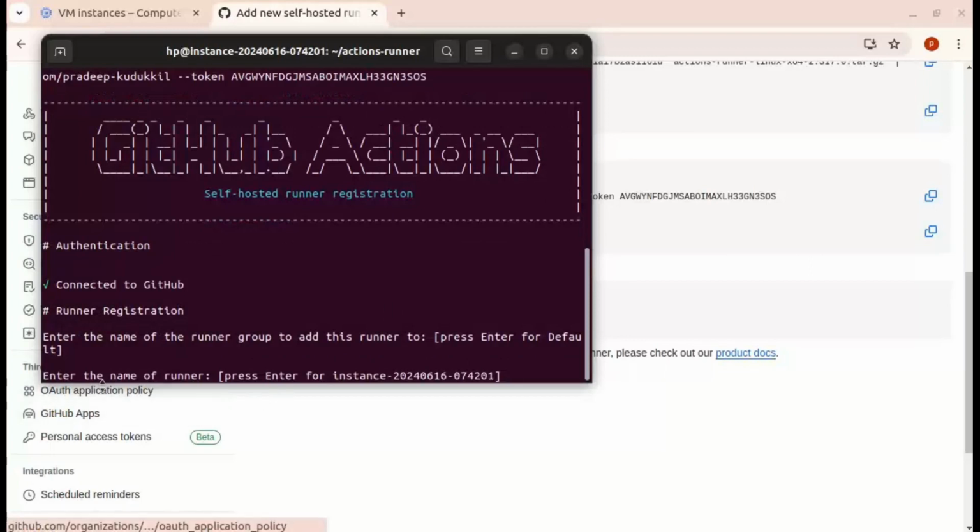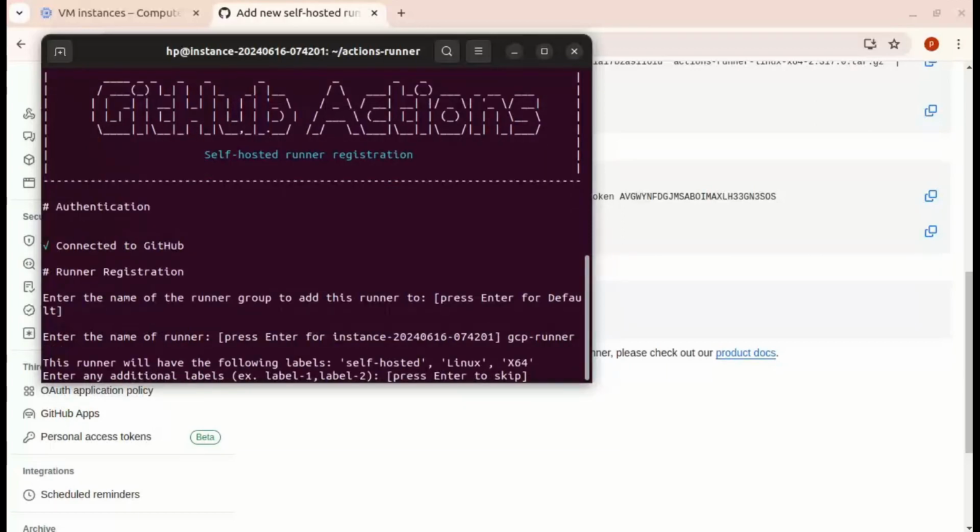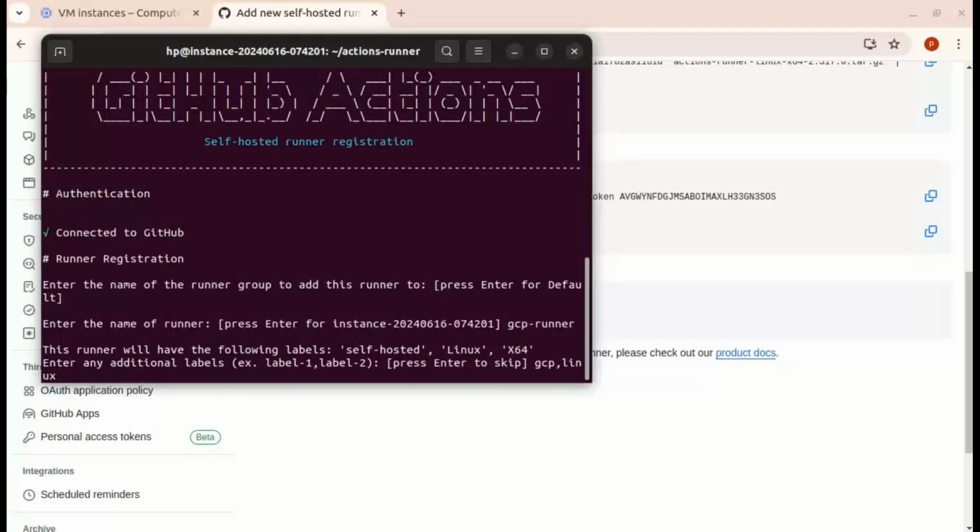So next we need to give the name of the runner. I'm just giving GCP runner. Then the label. You can add a label, and by using this label you can select the runners while running the pipeline. So I'm just giving GCP runner, GCP. We can add multiple labels just by adding a comma. So GCP, then Linux, then basic. Yeah, just adding.